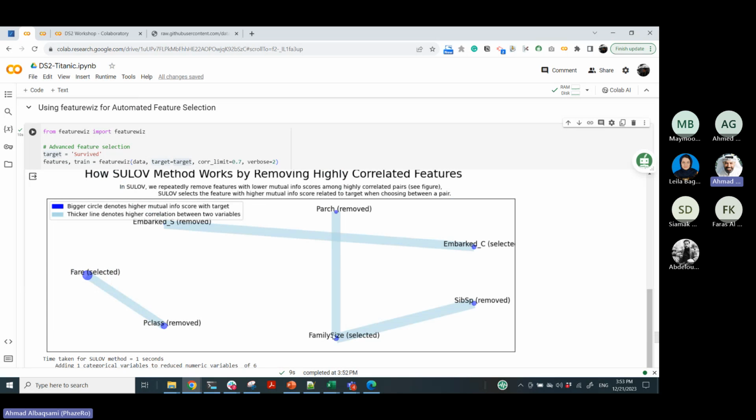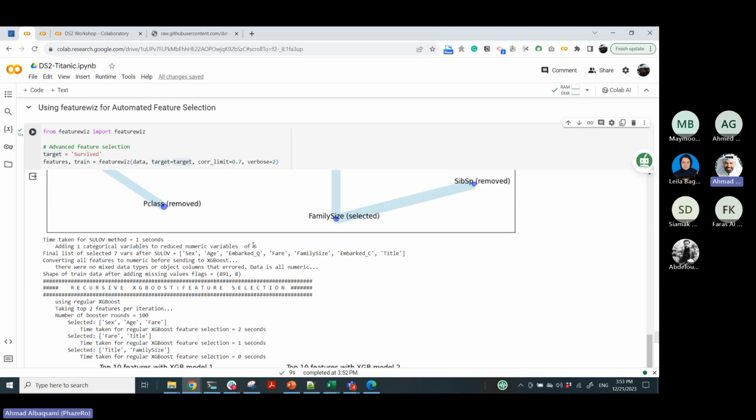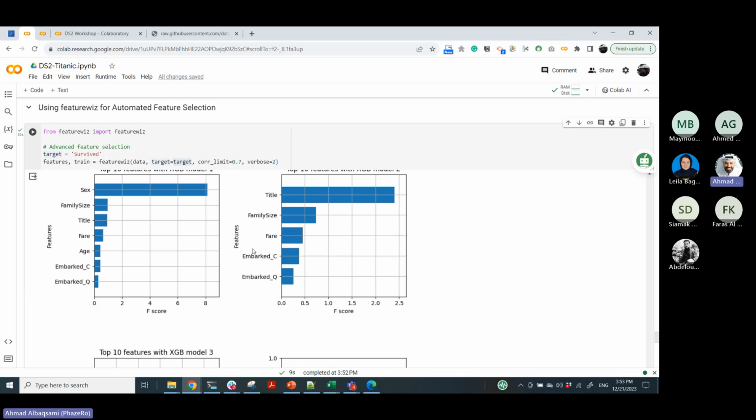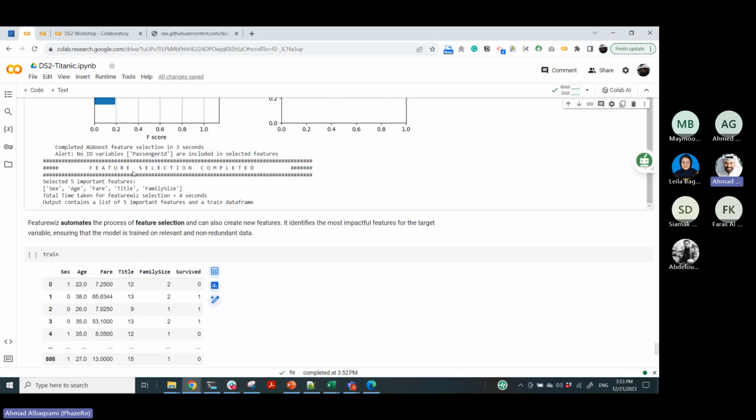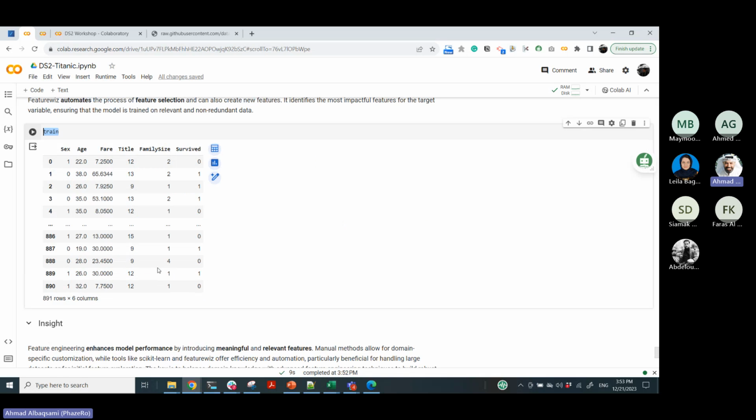Because here we have some redundancy, right? If I have family size, why would I need how many parents I had and how many siblings? So probably here family size was enough in this case, according to the feature-wise package. And yeah, so here everything gets stored in the train data frame, and now only those features that got selected are part of this data frame. So this is like a subframe.